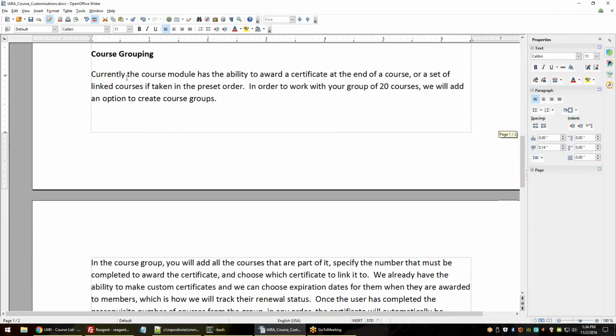This is the main one we're talking about with grouping your courses together so that the entire group will award a certification and they can be taken in any order. For the users, they're not going to see anything there. Well, they'll see a couple things, but they're not going to care about how things are grouped together. This is going to be an admin thing that's going to determine these permissions.